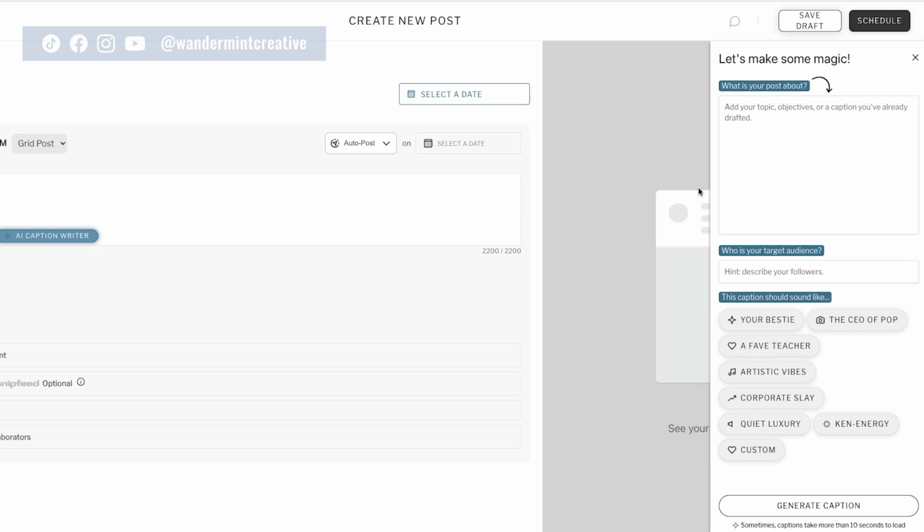And what's so cool about this is that it actually allows you to add a topic, or a caption you've already drafted, or a couple sentences about whatever it is you want the caption to be about. Add it in here and fill out these things, and it's actually going to generate a caption for you, which is really cool. So let's try this out together.